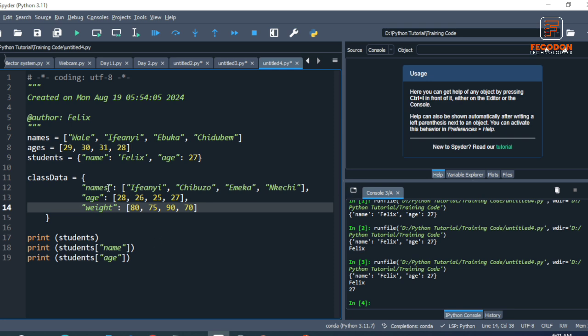Now note, names is the key and it has these values. Age is the key and it has these values. Weight is the key and it has these values. So I am accessing these values using their keys. What is important to me are these values.